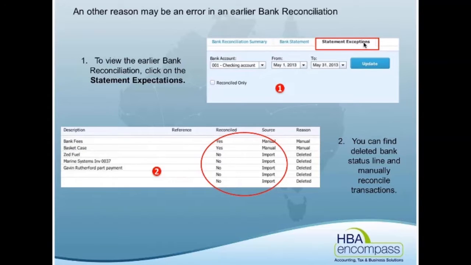If the other reason occurs, which is an error in an earlier bank rec, then what we do is we go to our bank reconciliation and we click on the statement exceptions up here. So you would start with the most recent month and then go backwards as far as you need to go to make it balance. But what happens when you click on that is down the bottom it has lines there that are either manual or deleted.